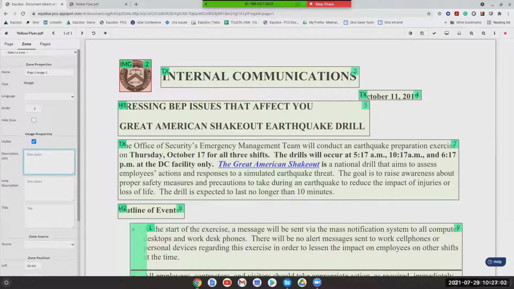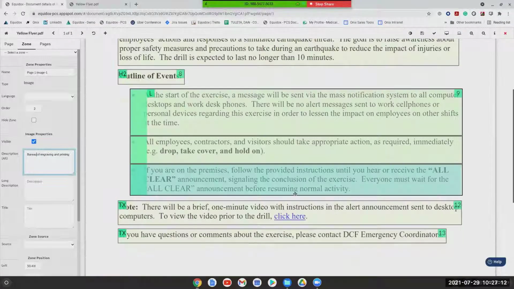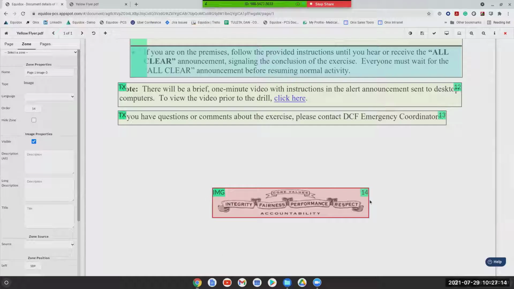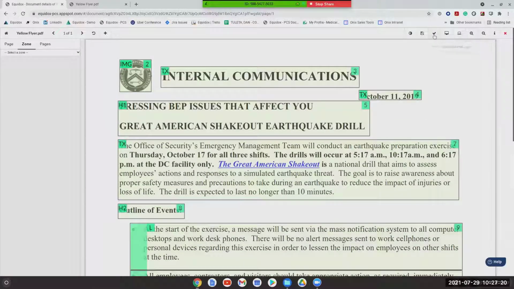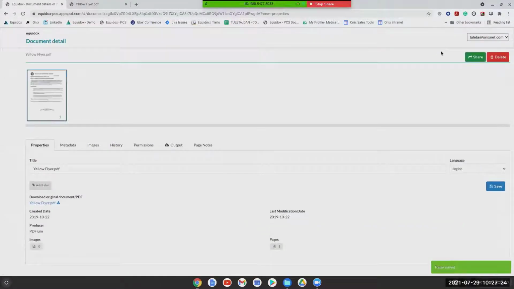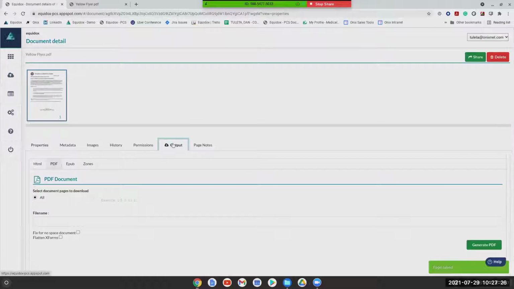I also have this image up here, so I'm going to fix this by typing in a description for it. So this is the Bureau of Engraving and Printing. And I misspelled bureau, so I can just quickly do the spell check on that. And then just for example's sake, let's artifact this little sort of watermark or background image down below. And if I save this and close out of the document, what I'll do is I'll go to the Output tab just to show you how to finish things off.